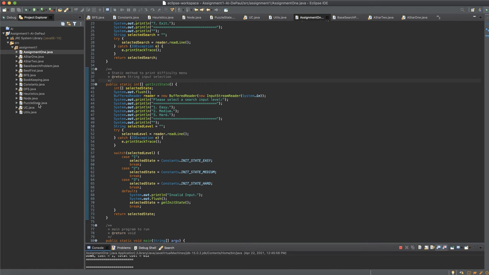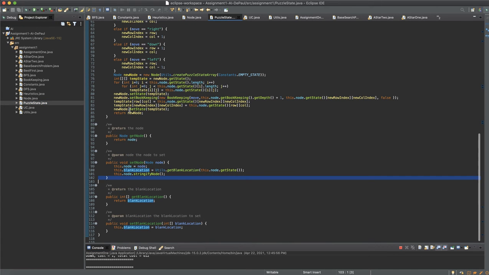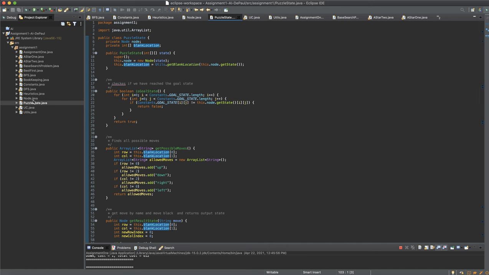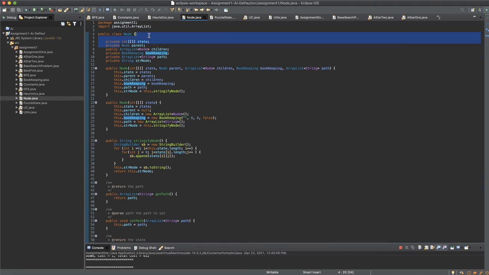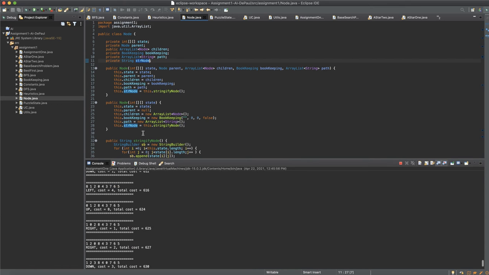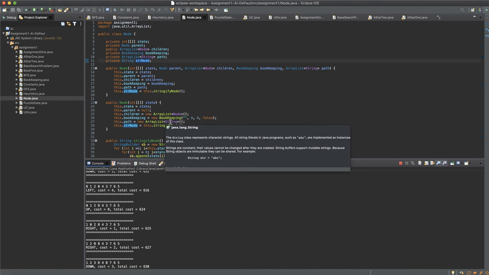For the puzzle, I will start with node. I have a node object as required in the document, and it contains the state of the node and all the rest of the information, except I added one more item, which is string node. I used it for comparison, so I don't have to go through the two-dimensional loop comparing each item one by one. I take the board state, convert it to a string with no spaces, and then the search is quite fast.